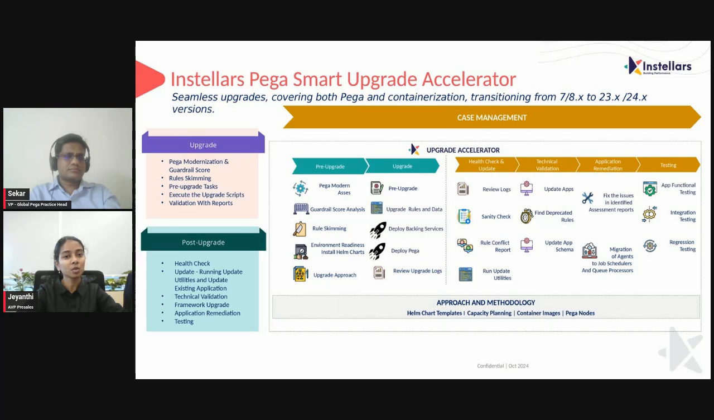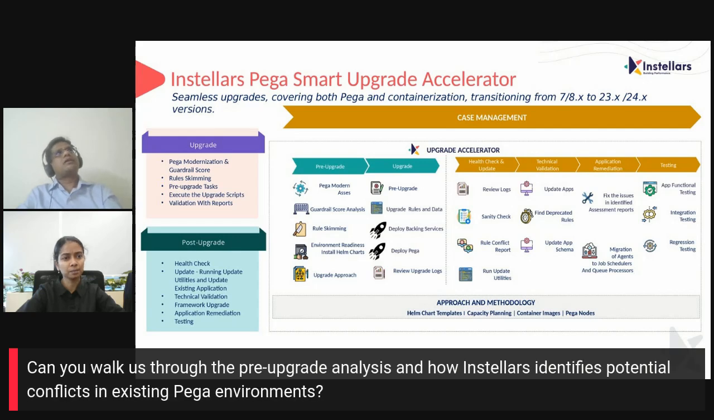Can you walk us through the pre-upgrade analysis and how Installers identifies the potential conflicts in the existing Pega environment, Shikhar? Sure, Jayanti. When it comes to pre-upgrade, our goal is to identify the problematic rules during the pre-upgrade phase itself, because that will be really helpful to avoid any surprises which arise in the testing stage.